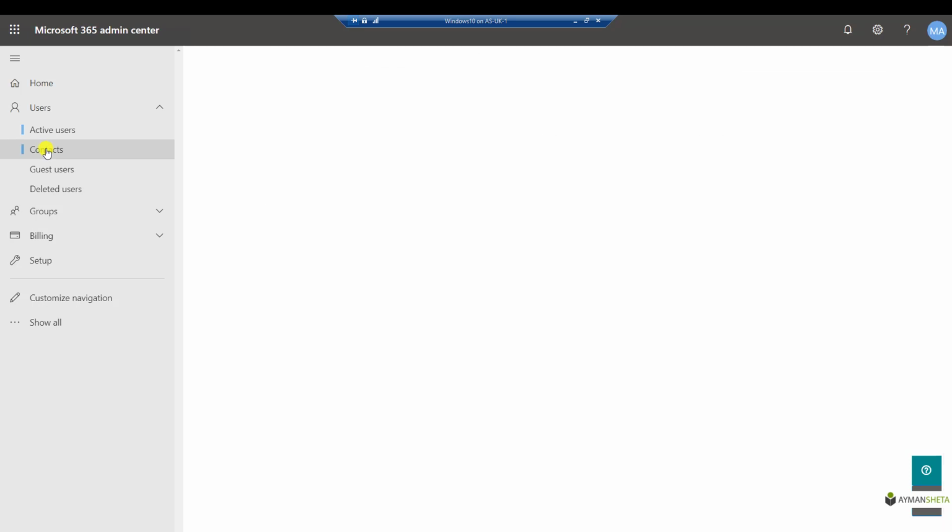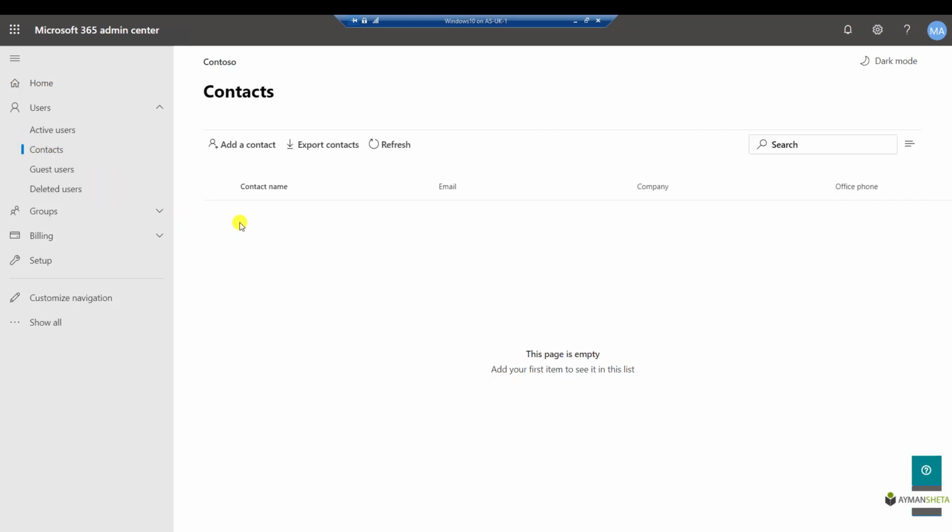Moving next to contact, we have the option to add a contact here. As we can see, we can add a contact from here. If you have a list to export, you can export it from here. The contact will include the name, email, and whatever company or office.